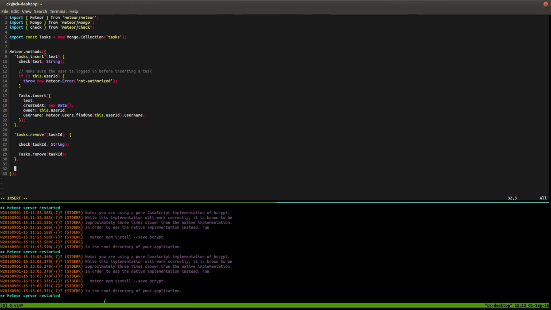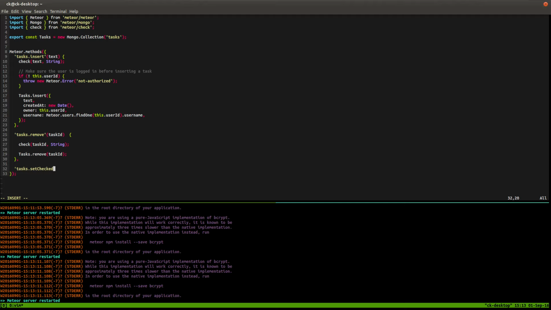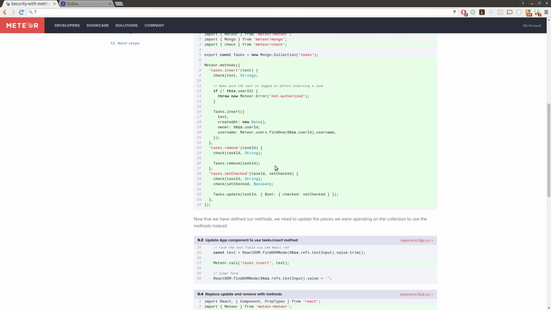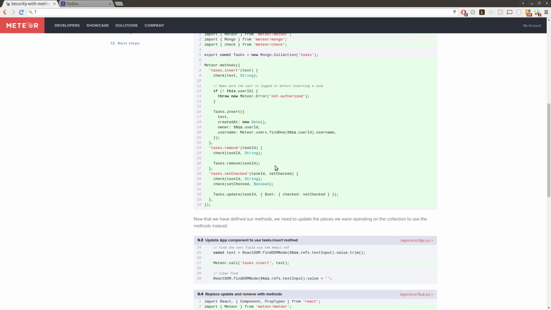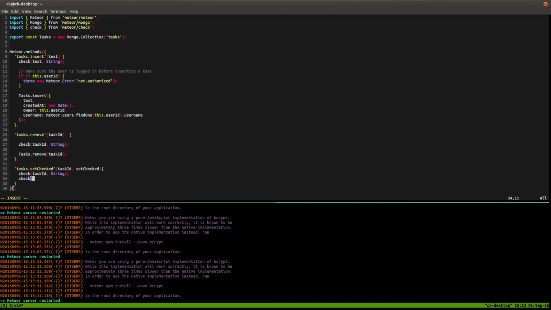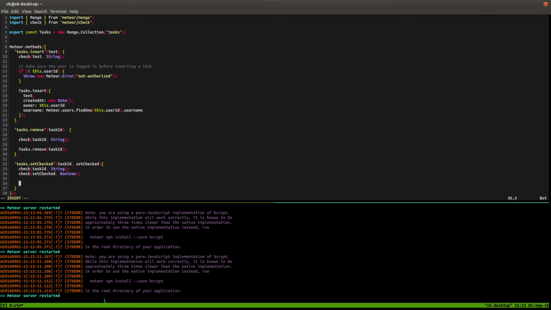Okay. Move on to the last method, which is tasks.setChecked, which is going to be essentially our update. It's going to take task ID and setChecked as parameters. We're going to check the types. It's a string. And I think it's a Boolean. SetChecked is a Boolean, yeah. Cool. And then we'll just use update. Great. That makes a lot of sense.